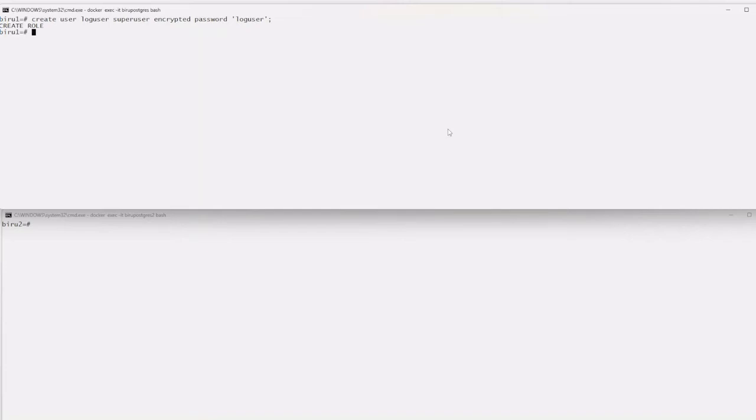Now let us create the table. So create table log_rep_test (id int primary key, dept varchar(20)). Okay, now our table is created.